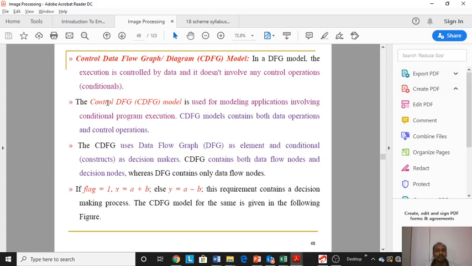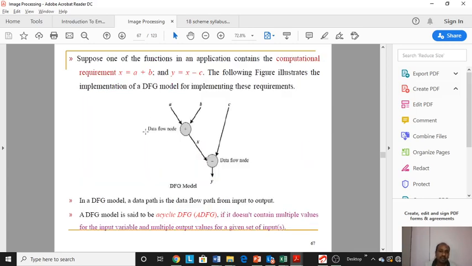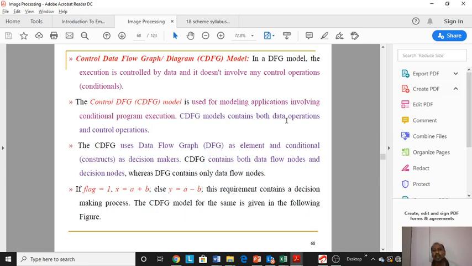Control DFG is used for modeling applications involving conditional program execution. The CDFG model contains both data operations and control operations. In the previous case we had only data operations, there was no control. But now we have both control operations as well as data operations. CDFG uses the data flow graph as elements and conditionals as decision makers.